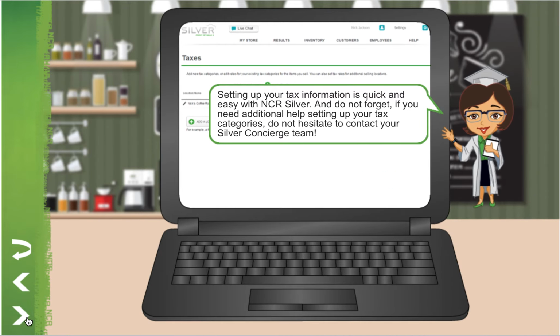Setting up your tax information is quick and easy with NCR Silver. And don't forget, if you need additional help setting up your tax categories, don't hesitate to contact your Silver Concierge team.